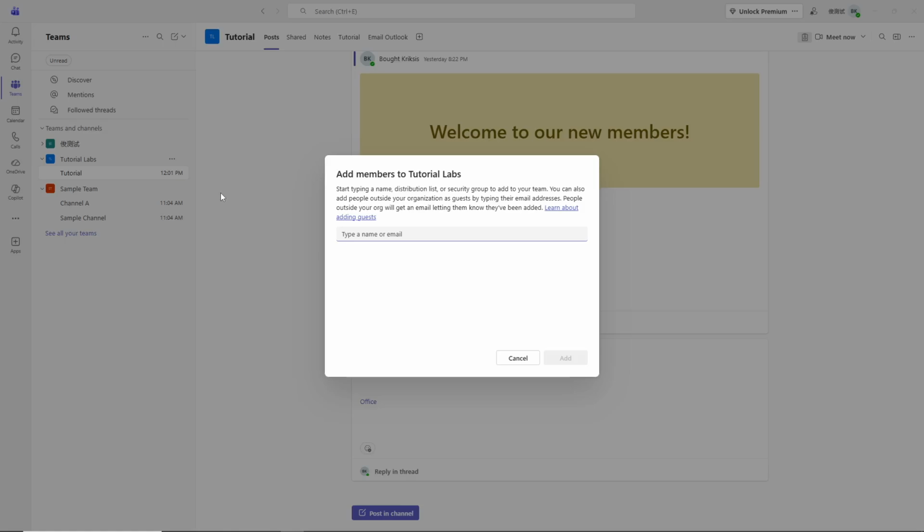Now comes the bulk adding part. In the field that appears, input a name or email address of the person you want to add to the team. The great thing about this feature is that you don't have to add people one at a time and confirm after each entry. Instead, you can input as many names or email addresses as you want in succession. Simply type in one, then move to the next, and keep going until you've entered everyone you need to add to the team. This streamlined approach is what makes bulk adding so efficient and time-saving.